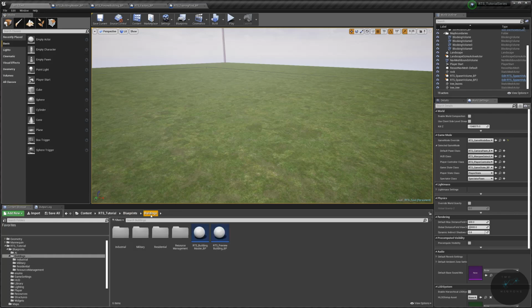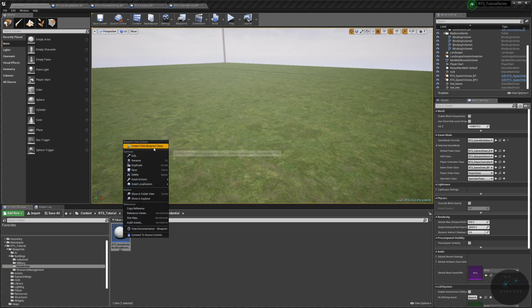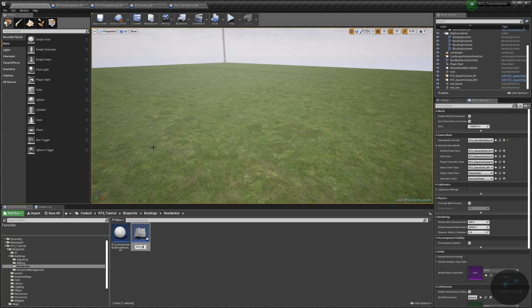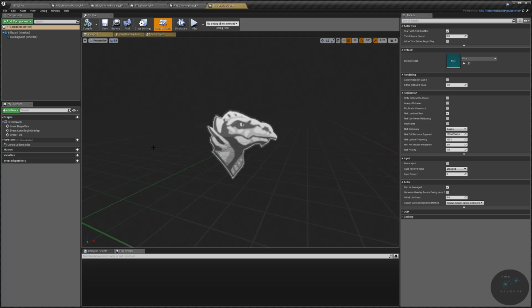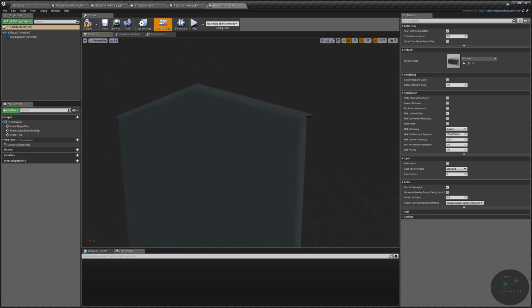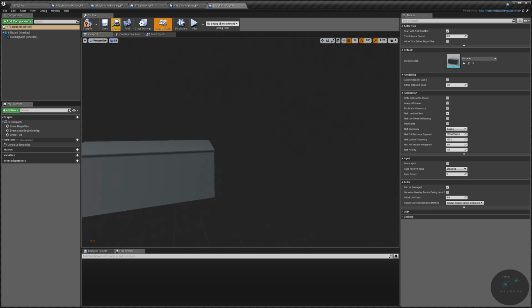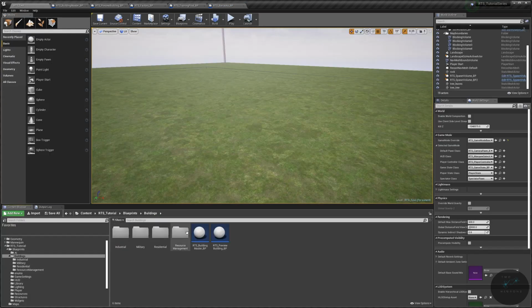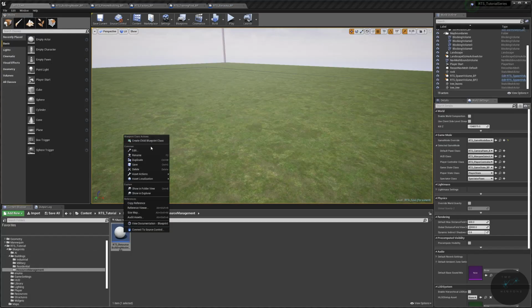And go back into our buildings, go to our residential, and just rinse and repeat this process. This will be our barracks BP. And of course, if I just type in barracks, we get our small little barracks building. Kind of looks like one of those Monopoly buildings. Compile and save. And then once again, for our resource management, we'll do our silo.